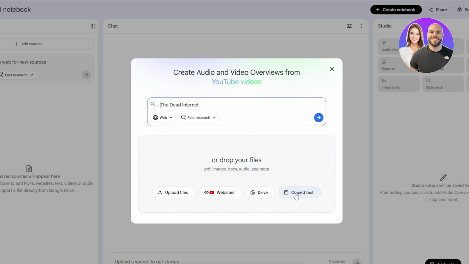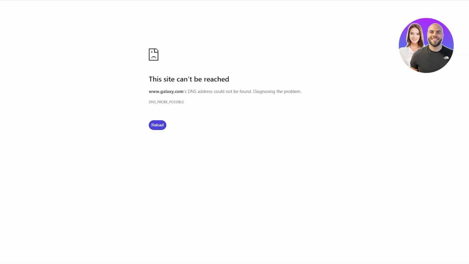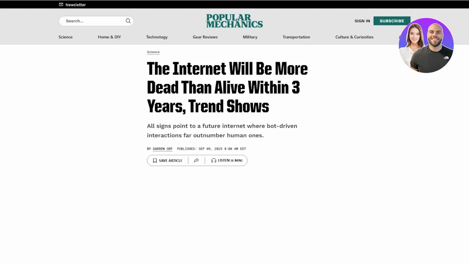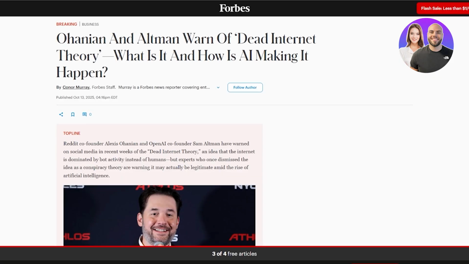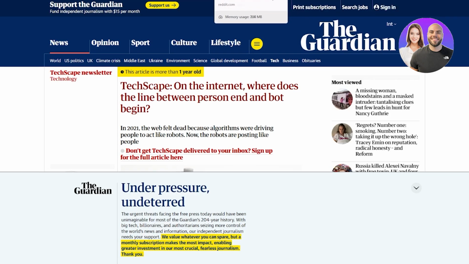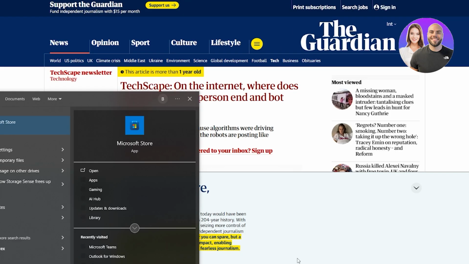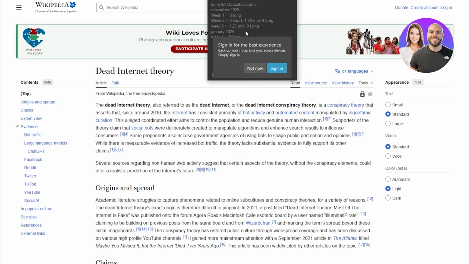So let's go ahead and add some. All right, so here I have a bunch of different options, right? Some of them don't work because the websites are down. But yeah, we got a bunch of different ones over here. All these are about the dead internet theory. So what we're going to do is compile a list. I'll open up a sticky note and copy all these links. I'll also use Wiki as an example.